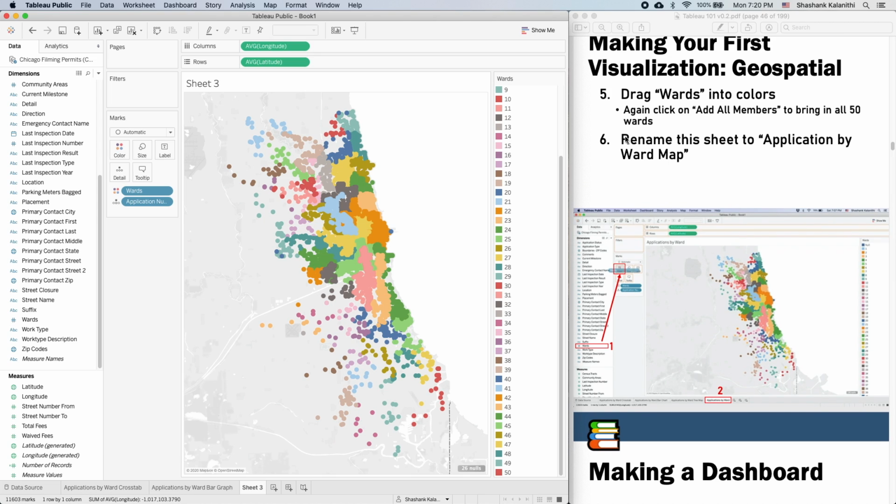So let's rename this sheet to Applications by Ward Map. All right. And this is something I highly recommend you get in the habit of doing: naming sheets accurately as you're creating them. I can tell you from experience that it is very tempting to make a bunch of sheets with a bunch of different visualizations and not name things as you're going along, or getting rid of sheets you're not using.